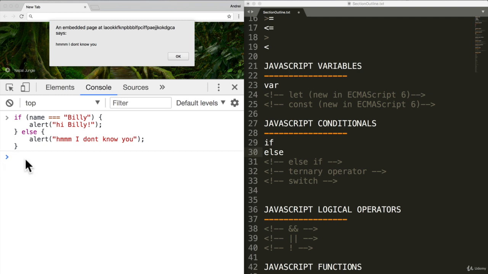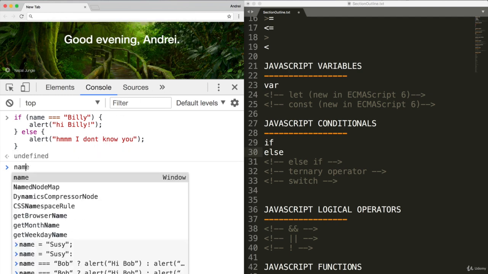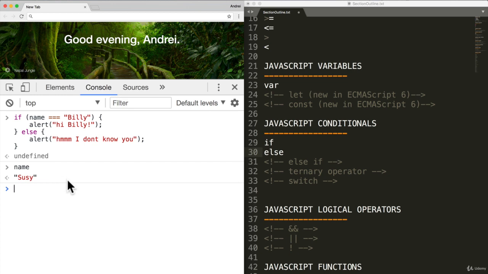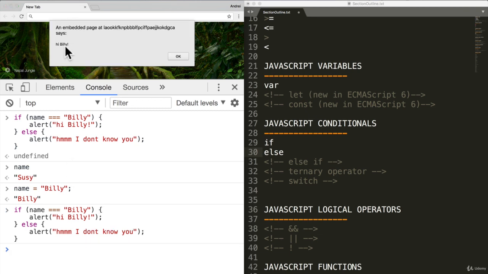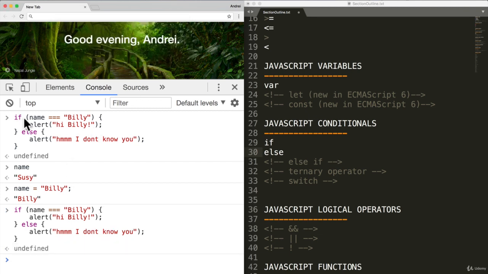I don't know you. And why is that? Because if you remember, name equals Susie. If I change name to Billy, and redo the program, I get hi Billy. So that's what's called an if-else statement. You write a condition, if something equals true, then do something, else do something else. And this is just a syntax you'll have to learn, but as you can see, it's fairly easy. You write it a couple of times and you'll get the hang of it.